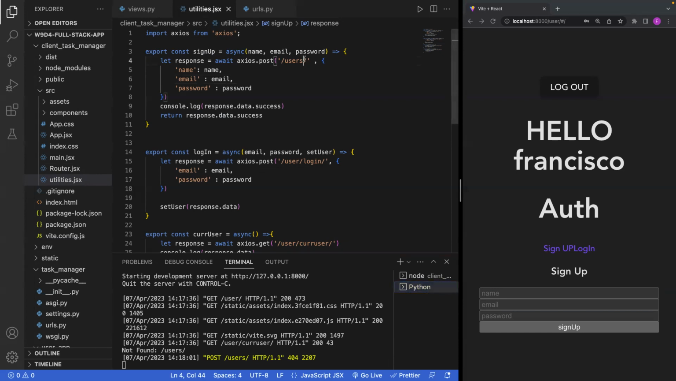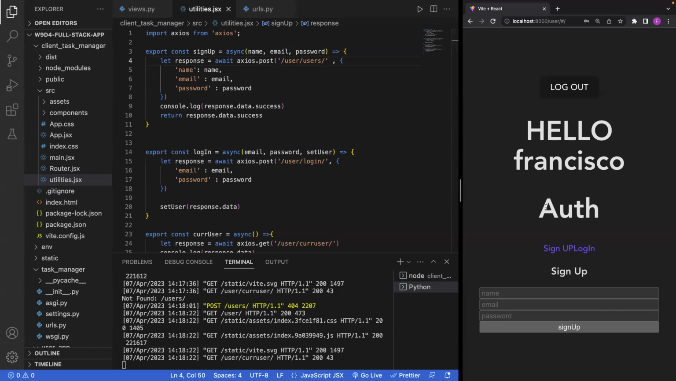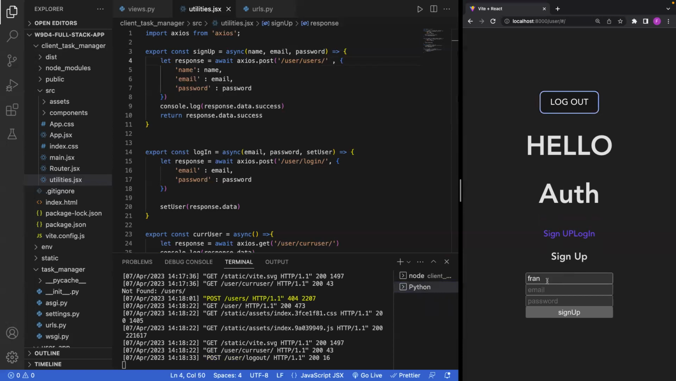So it goes on to user, which is our root URL, but we want it to also touch users. And okay, perfect. And so now let's try to send that again. And let me log out real quick. Okay. So now we see Francisco, and we want av@av.com.